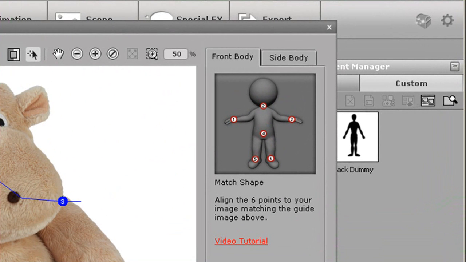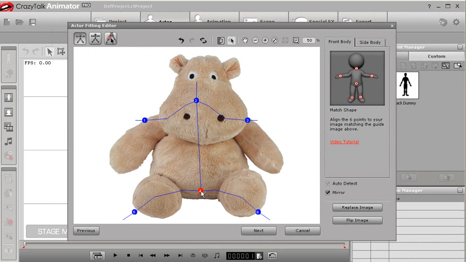I want to follow the matte shape guide image on the top right, so I can just place the markers in the appropriate areas according to the reference image. Once that's finished, I'll move on to the next step, which is to rig the skeleton.